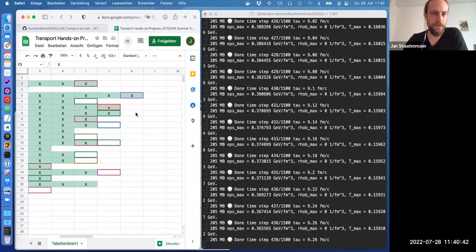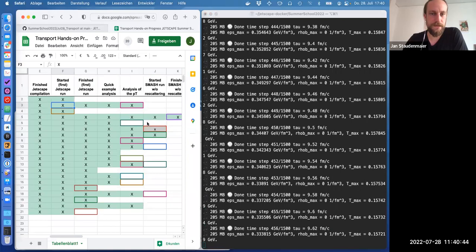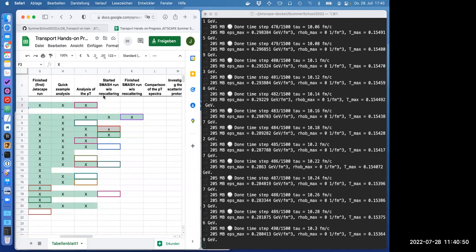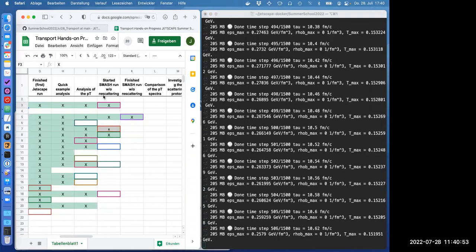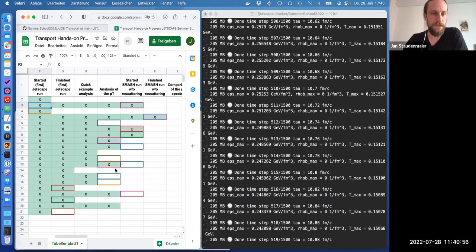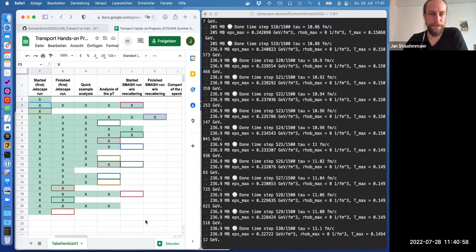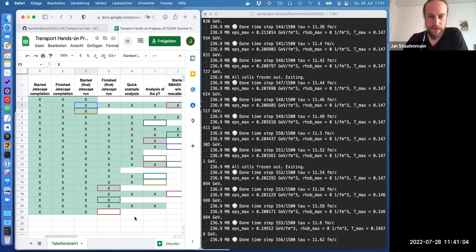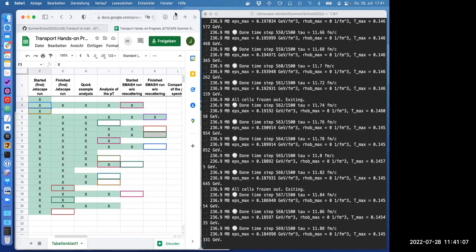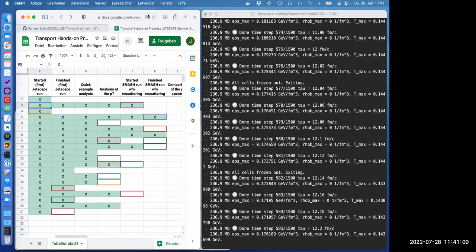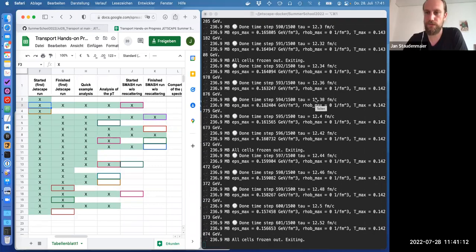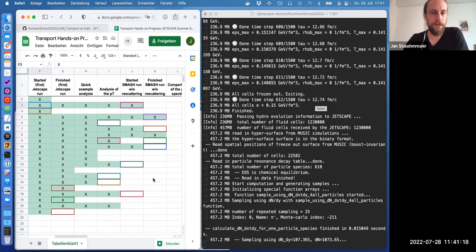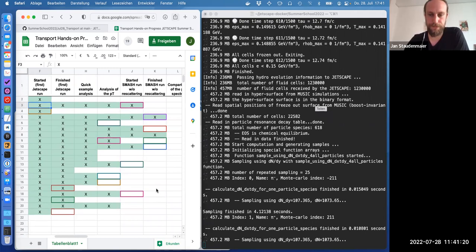You should now have started this Smash run without rescheduling after you changed the config. If you have done so, please mark the X here. And if you're hanging anywhere, please ask on Slack or here on Zoom. Or you can also unmute yourself, of course, and ask the question directly, where you are hanging and what the problem is.